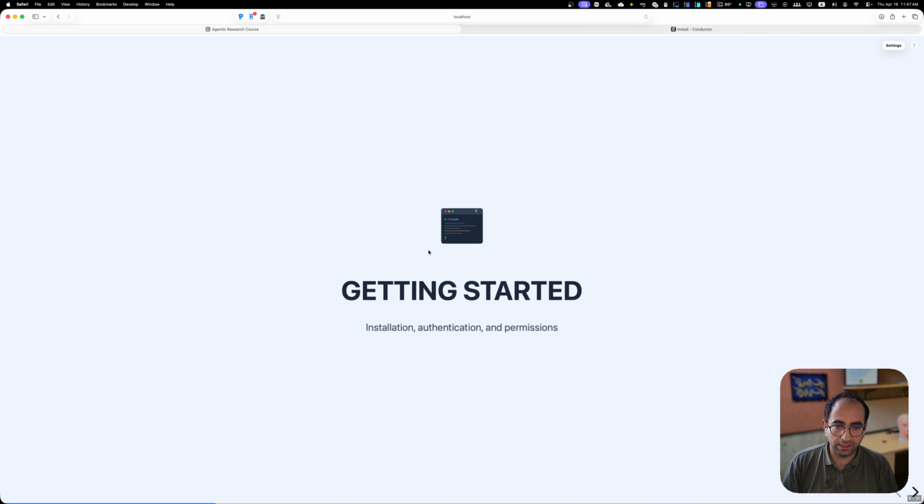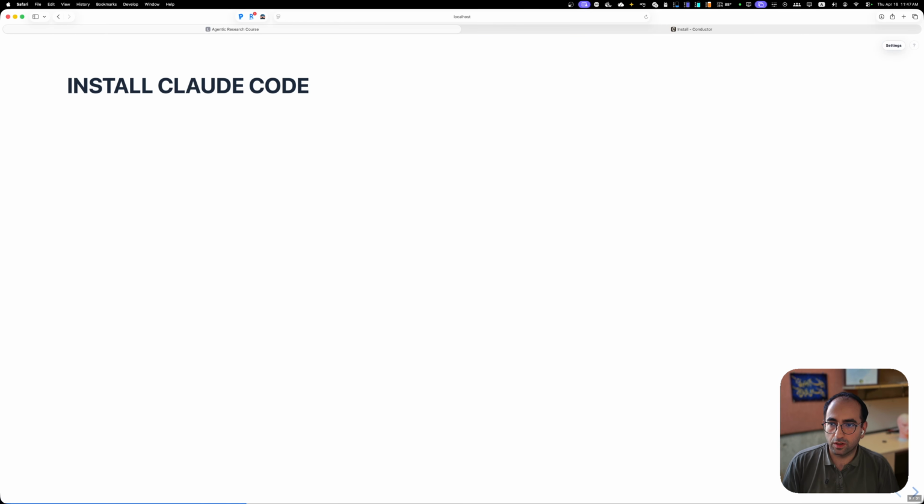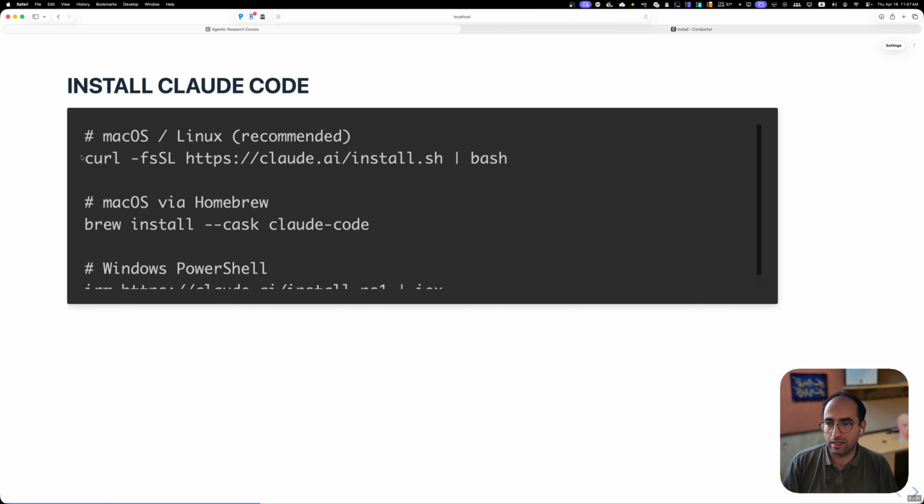Okay, so to get started, we need to do some things. For sure, installation, and then making sure that everything is authenticated and permissions are set, but next is the setup that we're going to do. For installation, if you are on macOS, the native installation that they recommend is to do a curl, get the binary from Claude, and then just run it.